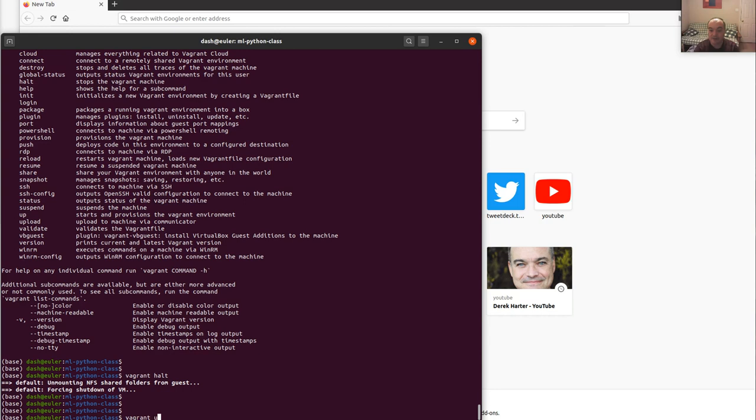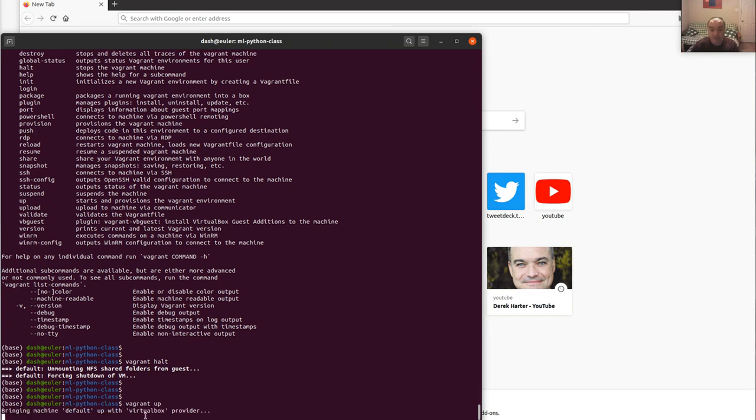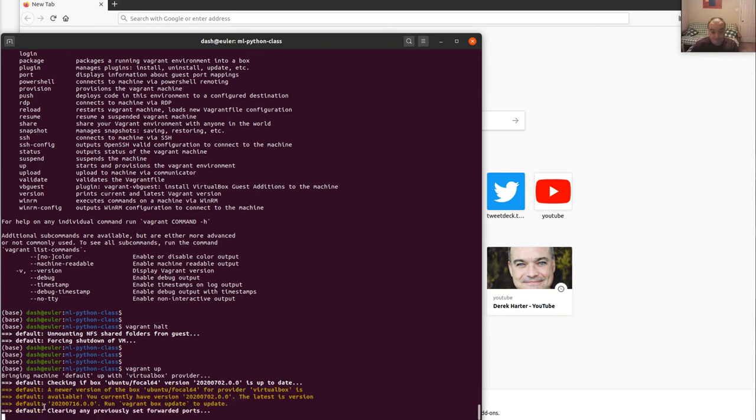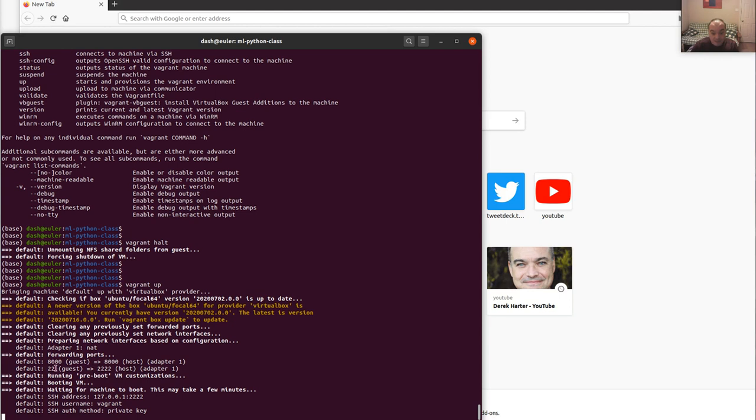And then you can do Vagrant up again. Like I said, this will bring the virtual machine back up. It won't have to reprovision because it already installed everything. But I like to do this because I want to point out a few things here. This time it won't take as long, maybe less than a minute or so. But particularly look out for this.